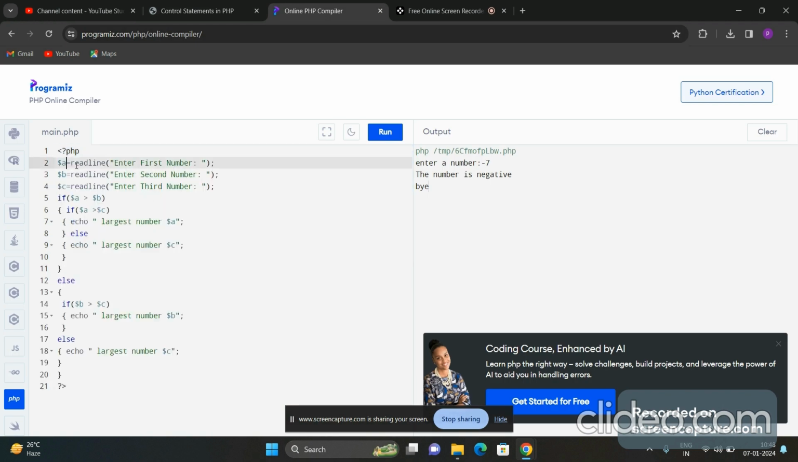I have read three numbers from the user: first, second, third in A, B, C. If A is greater than B, then only I will check whether A is greater than C. And if it is greater, then only I will display largest number is A. If A is greater than B, but A is not greater than C, it means largest number is C.